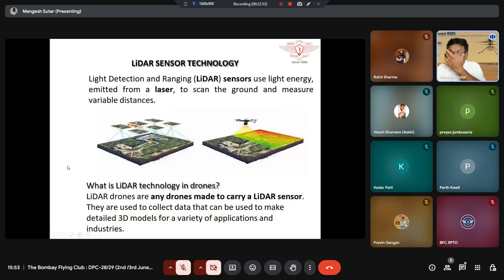Next is LiDAR sensor technology. LiDAR is nothing but light detection and ranging. The sensor uses light energy emitted from a laser to scan the ground and measure variable distances. So it is basically sending out a laser pulse. Okay, it will throw the pulse, it will reflect back, and it will sense the distance. It will capture all that information and create a 3D picture.